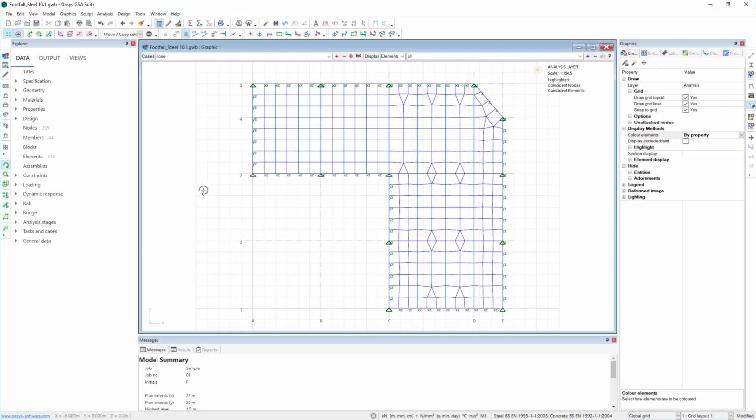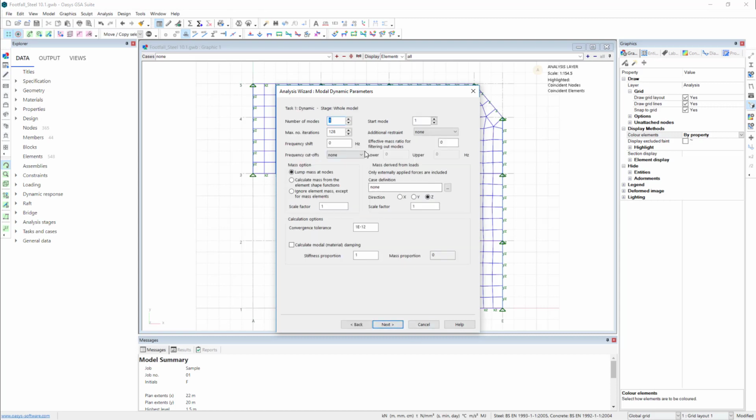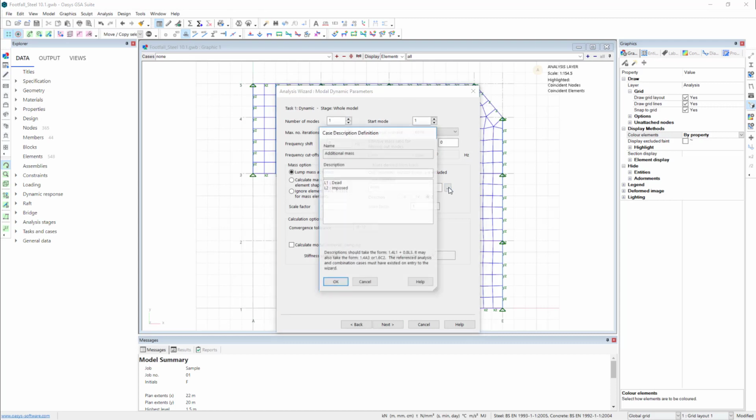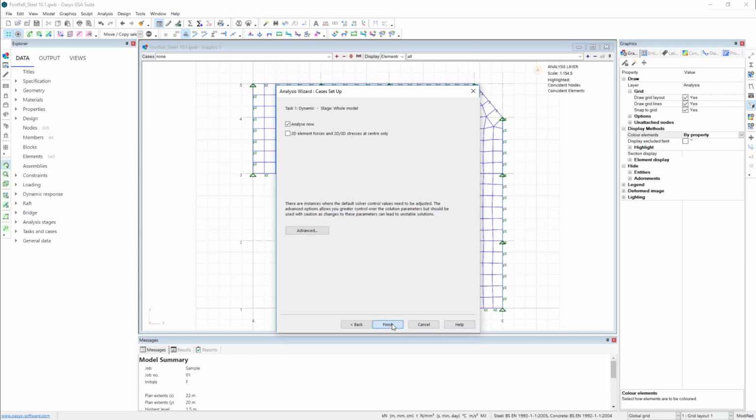Right, now let's set up some analyses. I'm going to run a new analysis task. I'm going to ask for a modal analysis. Now, how many modes do we need? Don't know at first. I'm going to ask for just one mode and see what frequency that gives us. What we do also need to set up is the mass derived from loads. So I'll go dead and live, double clicking to add them in, and take 10% of the live load. Analyze that.